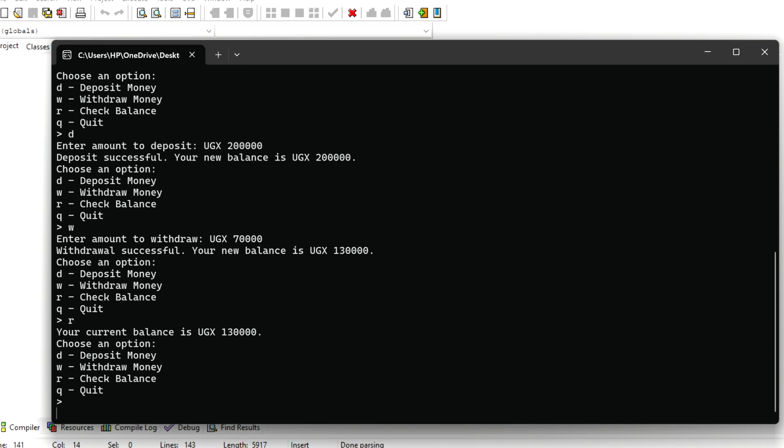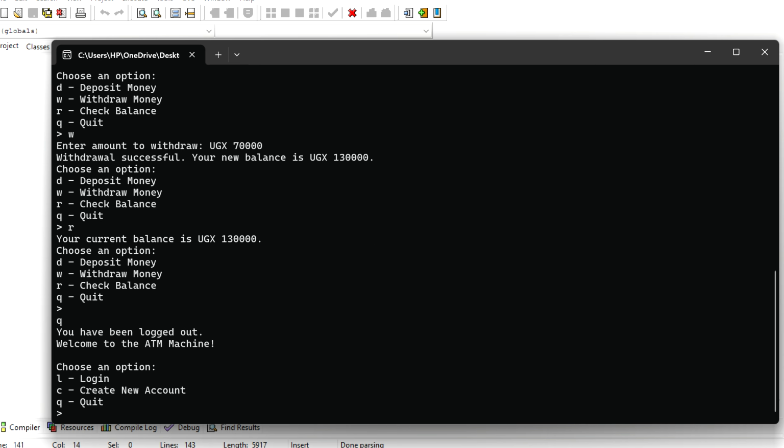When I press option Q, it returns me back. You have been logged out. Welcome to the ATM machine. It takes me back to the main menu. So this is the ATM machine program that I created successfully. It is amazing. It is really amazing.